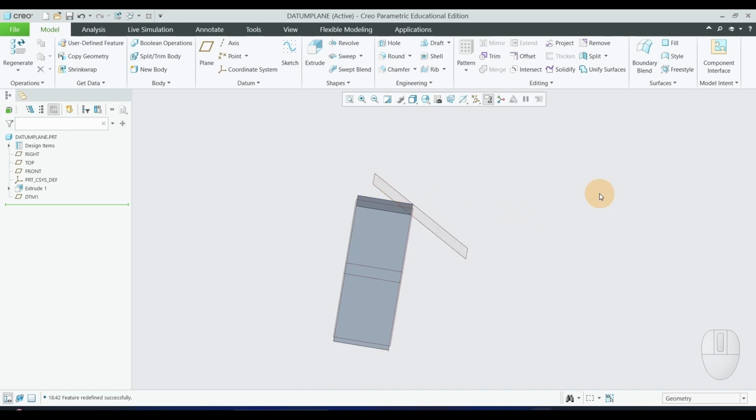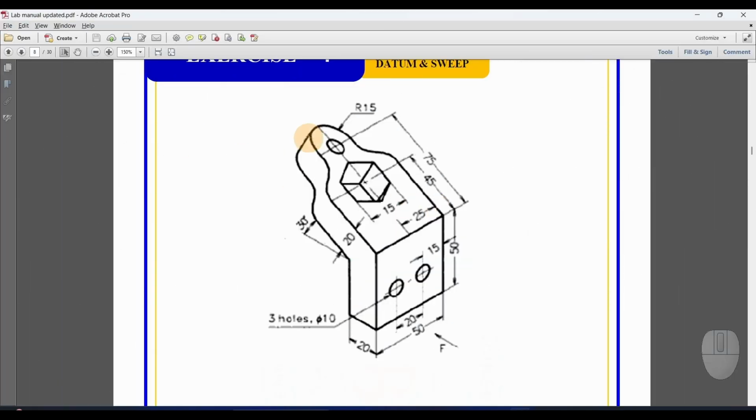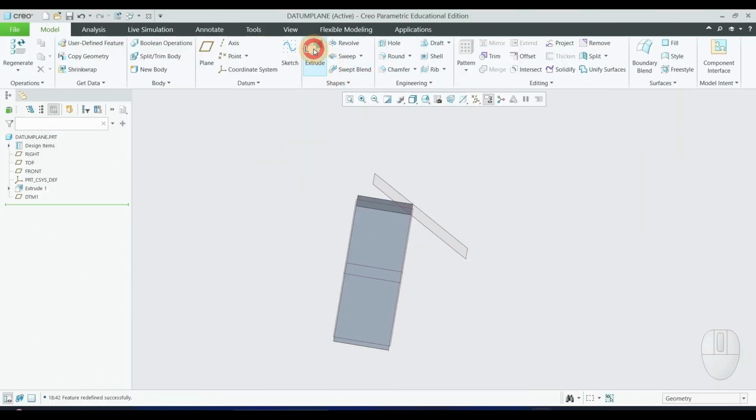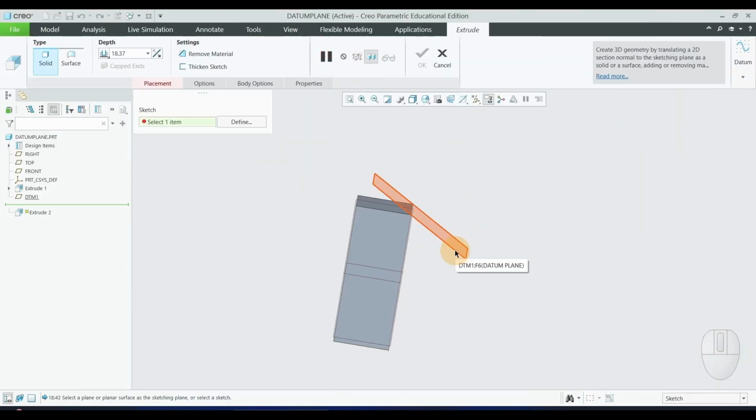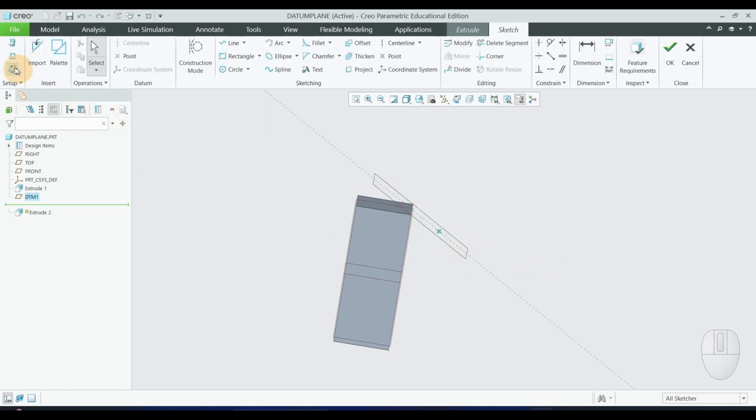Now we are going to draw the other sketch on this datum plane. Which sketch are we going to draw? Look at this, the sketch which is related to this. All the sketches have to be drawn on that particular datum plane. Let us try to draw that. Go to extrude, select this datum plane to draw, click sketch view.